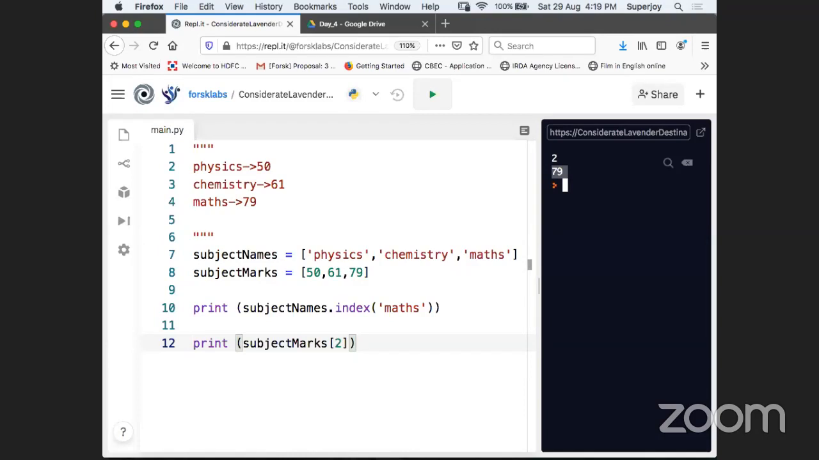Do you think it's a very good idea, guys, the way we have managed our data, the way we have taken 2 lists separately? One list is storing the subject name, another list is storing the marks. Is this the right way to approach this problem and store the data in that way? I don't think so. It's not a very good idea, because you're not using a single data structure. You are using 2 data structures here. One is subject names, which is a list, and the other one is subject marks, which is also a list. Managing it through 2 lists is not a very good idea.